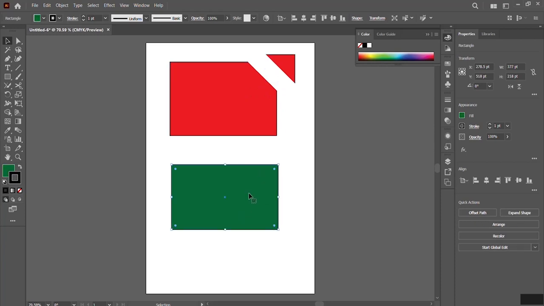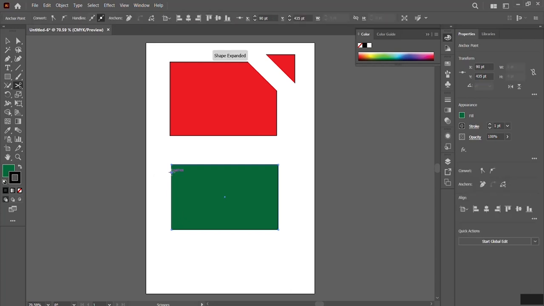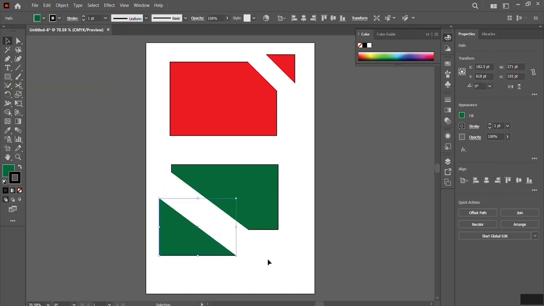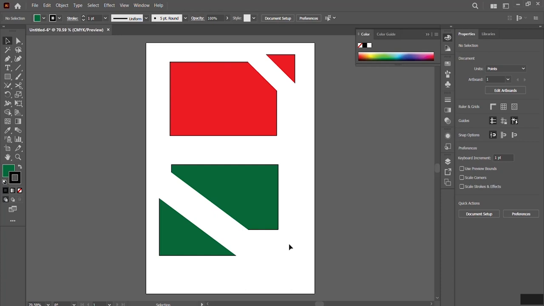So let me select the second one and slice in a larger area. I'm selecting here and I'm selecting here. So these two paths I sliced from here, and let me use this selection tool and make a separation. I hope you got the idea how the scissor tool works for slicing any elements or shapes in Adobe Illustrator.